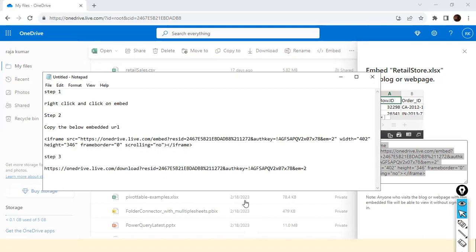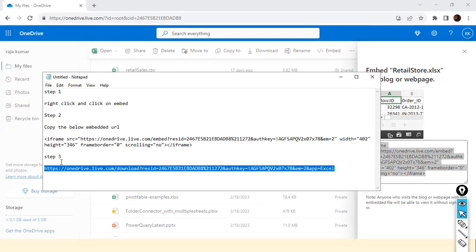Replace embed by download, and then at the end of the URL, you need to use the ampersand sign. Ampersand app equal to Excel. The application is Excel. So look here, you need to replace the embed by download, and then at the end of the URL, specify ampersand app equal to Excel. That's it.